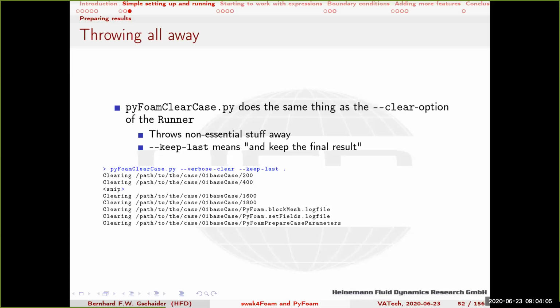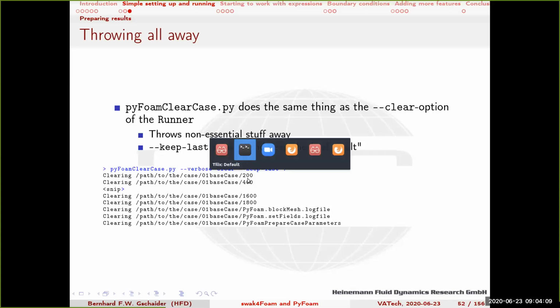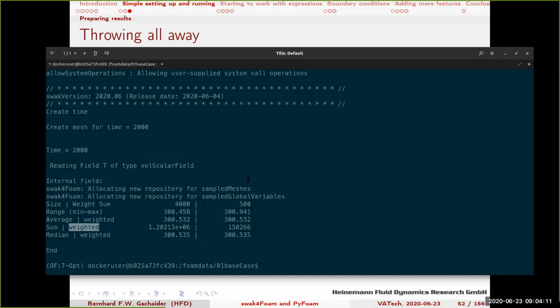Okay, now that we've worked with it, we want to throw away the stuff in the case, but we don't want to throw everything away. We just want to throw away the stuff that the simulation generated. And for that, there's the PyFoam clear case utility, which has a number of options. For instance, verbose to tell me what it clears away, and keep the last time step.